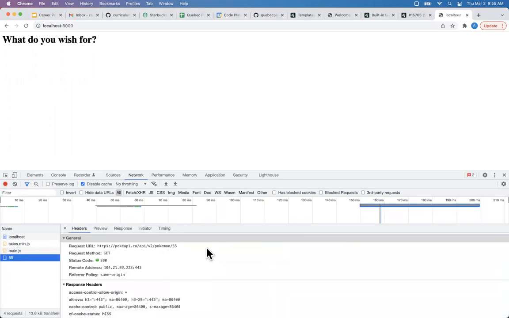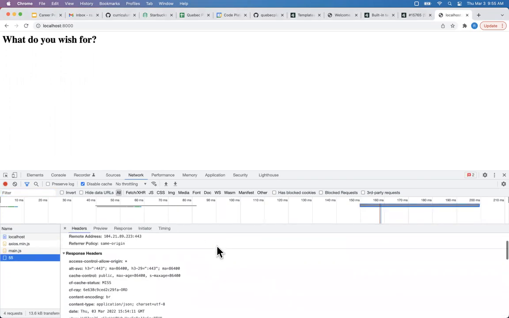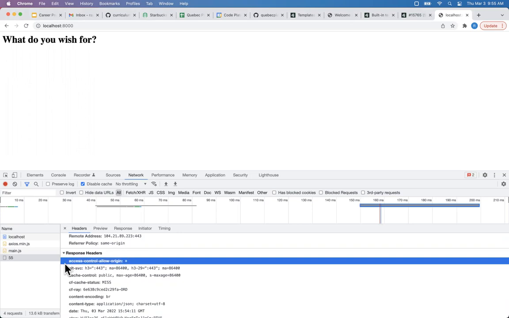Now, if I look at the response headers, this first one is the one we should pay attention to here. Access control allow origin. This is how you set exceptions to the same origin policy. So by default, no website can request data from another website. If you want to build an API and let other websites consume your data, you need to set this header, access control allow origin, and then star means any domain can use this data.